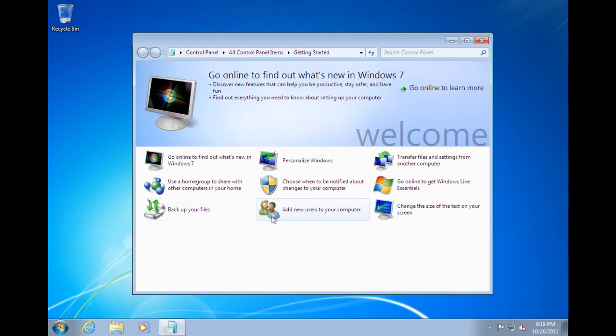We already just showed you how to do new users, and then how to change the text size on your screen. But we'll be coming back to these. I just want you guys to know they're there. Feel free to check them out, and we'll pick the rest of this up in part 2.